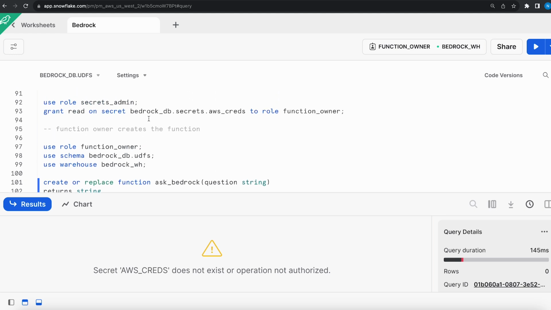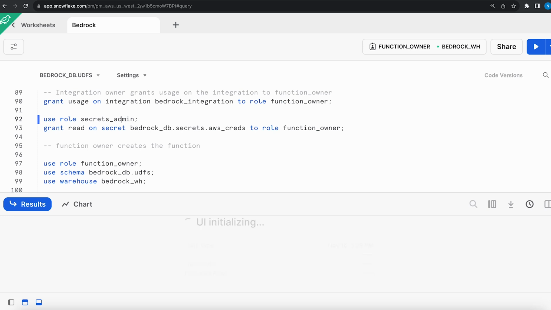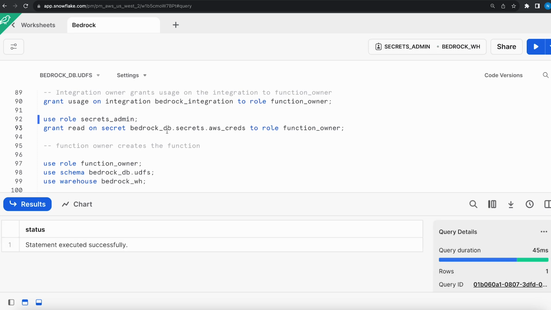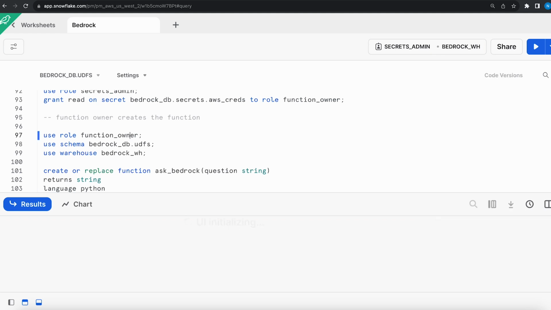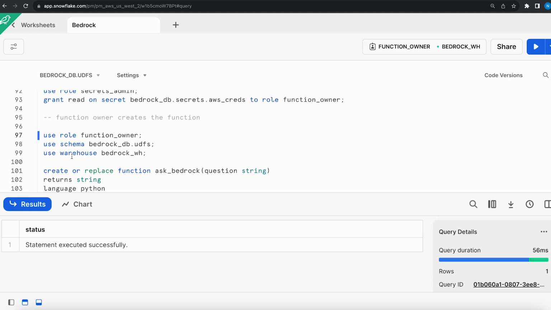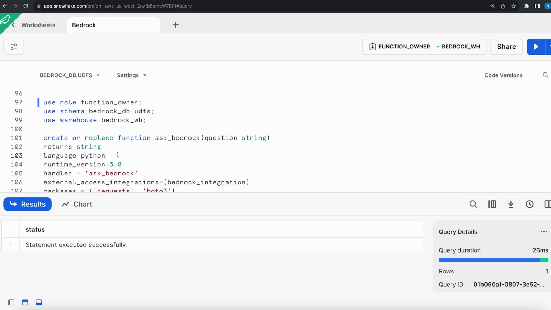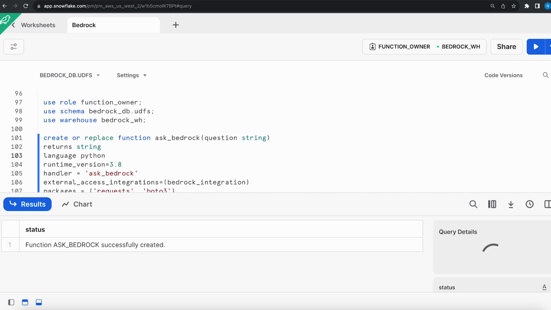So I'm going to again assume the secrets admin role and grant read privilege to the function owner role. Now that the function owner has access to the secret, they should be able to use it in their user-defined function. So let's try that again. And if you see, this time, the function creation succeeds because we have all the right privileges.